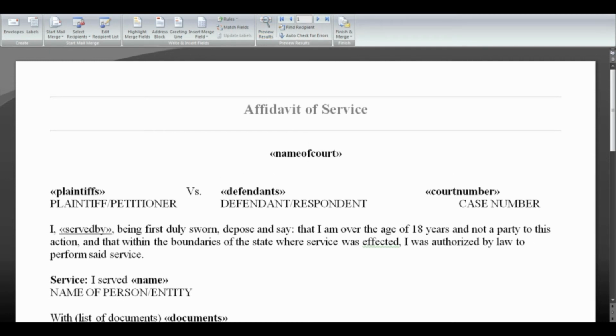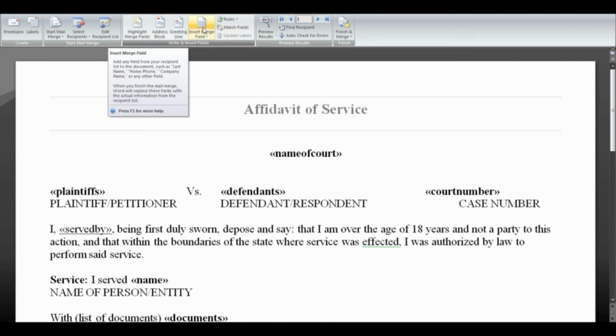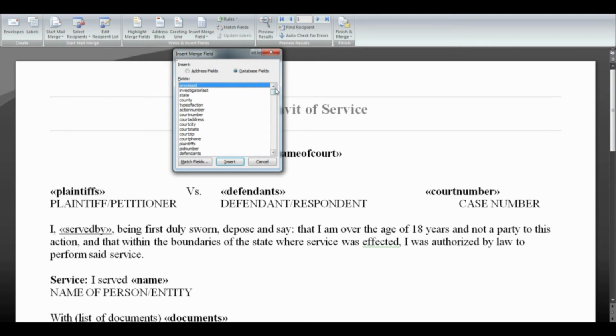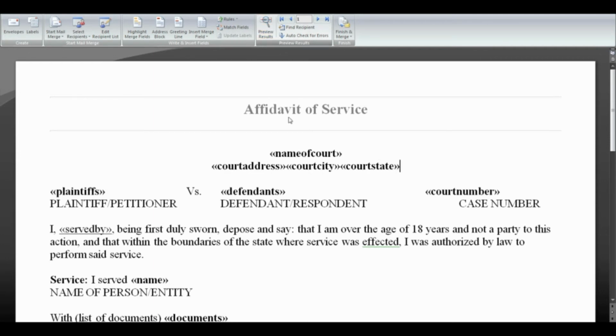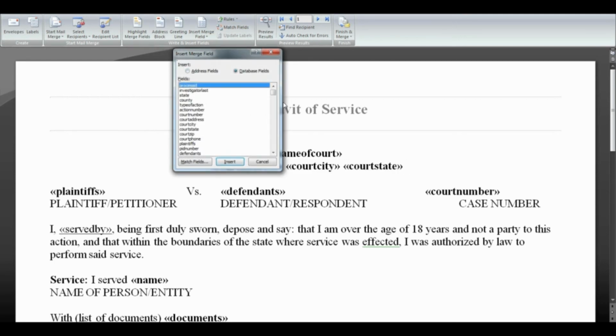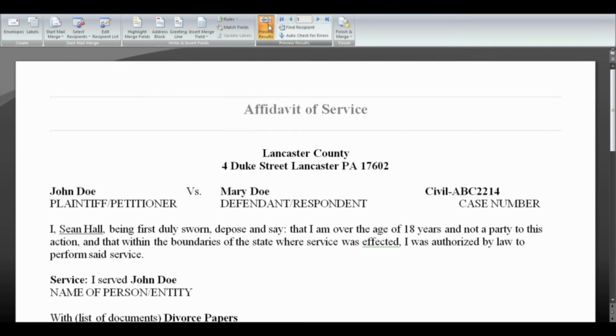For example, let's say I want to add the address of the court here. I would go up into Insert Merge Field. This is in Microsoft Word. And I would go down to Court Address. City, State, Zip. And I'm going to hit Preview, see how it's laid out. And notice I need to put a space. And I forgot the zip code. There we go. And that's how easy it is to add new fields or modify.